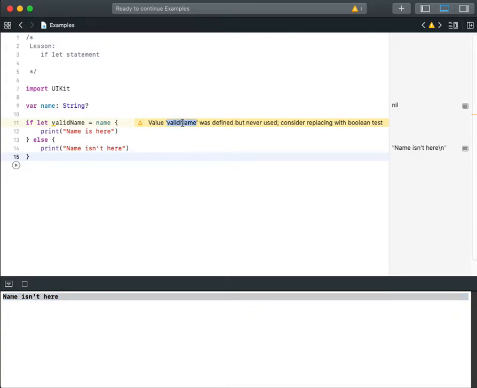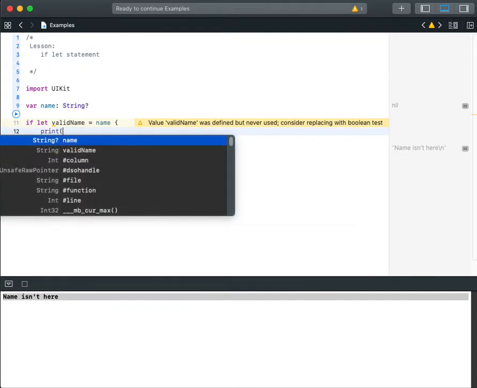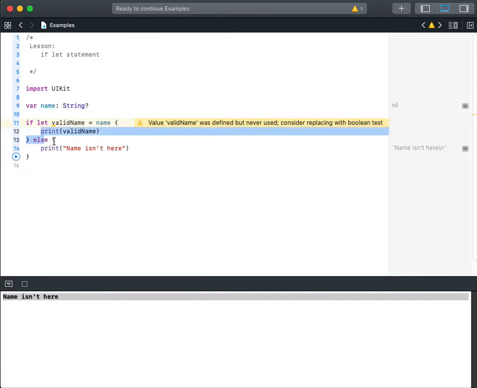All right, so this warning right here is just saying that we created a variable but it's never used. So let's actually use that variable. Instead of saying print name is here, let's just say print valid name. Right? So now that warning should go away. We can run it again.